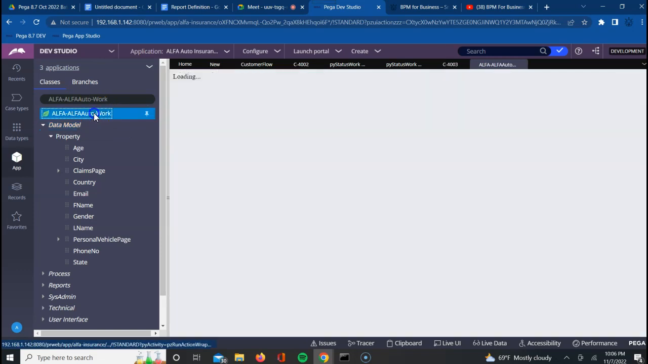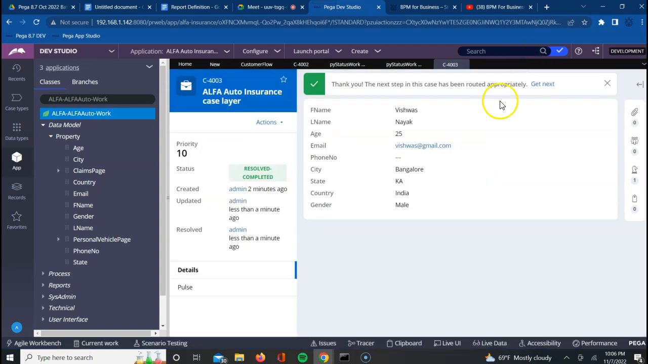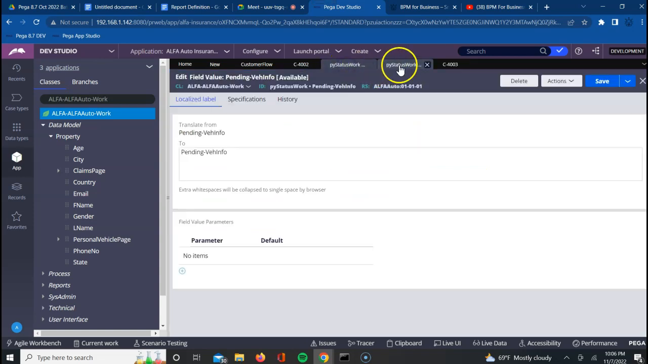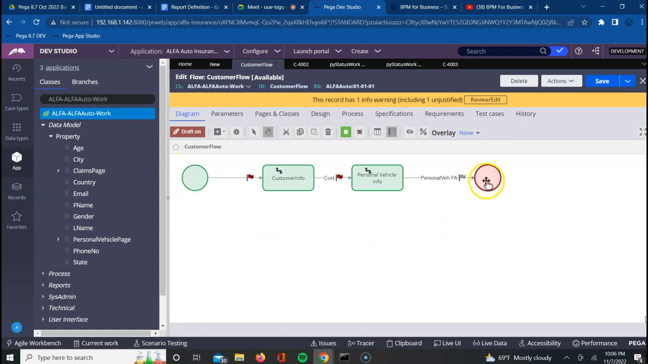Perfect. So the takeaway from today's class is, yes, there is a field value rule which exists, which can be utilized, for example, to update the statuses. We use the field value rule to create these two rules: pending customer info, pending vehicle info, and we gave user defined statuses. We also used out of the box statuses. On my start shape and end shape, I am using out of the box statuses, and on my assignment shapes, I am using the user defined statuses, which is pending customer information and pending vehicle information.